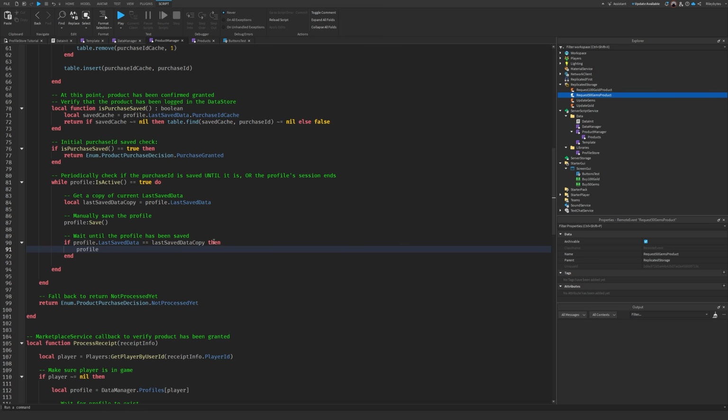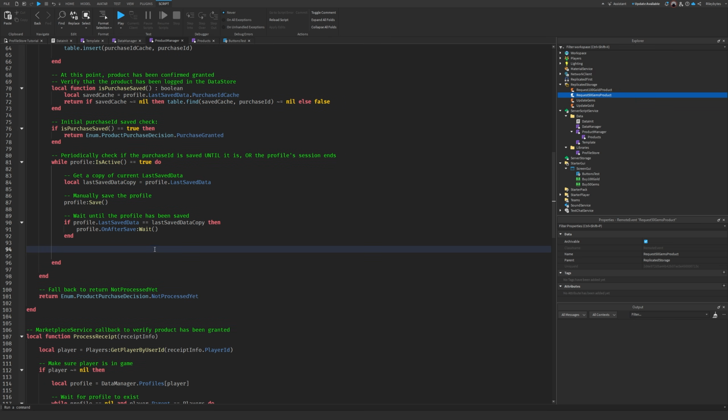So in that case, the profile object has an event we can wait for. We can say profile.OnAfterSave. This event will get fired as soon as the profile has finished successfully saving to the data store. Wait. So this will wait until LastSavedData, which is a copy of what the data store on Roblox's backend currently has saved, is not equal to the previous version of it. We know the profile's been successfully saved.